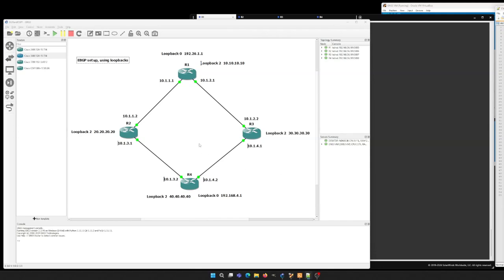Okay, so today I'm setting up an eBGP setup using loopbacks, and I'm going to send some local networks, loopback 0 and loopback 0 over here, across and show that the routes get across all the routers.